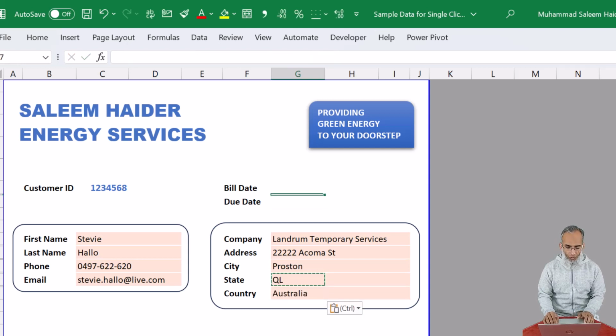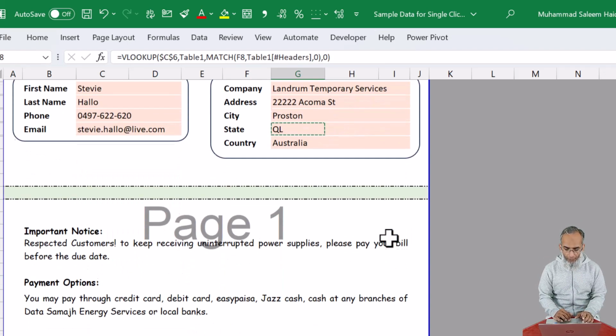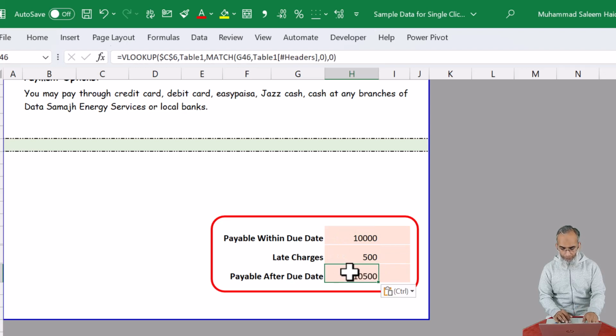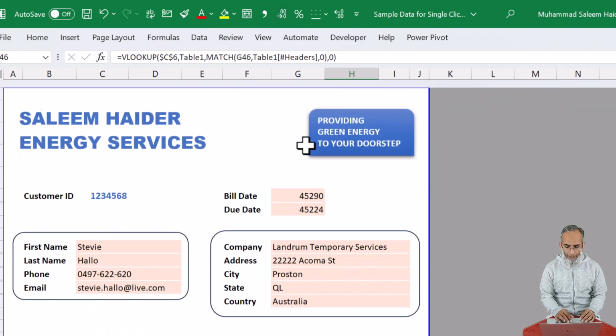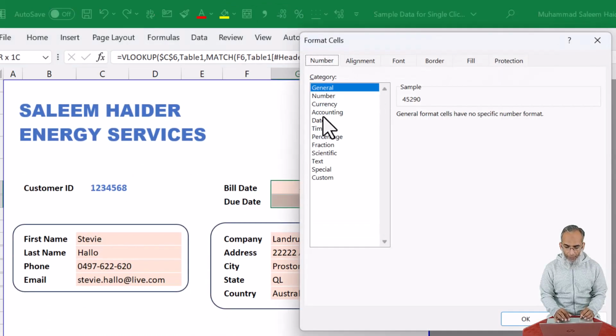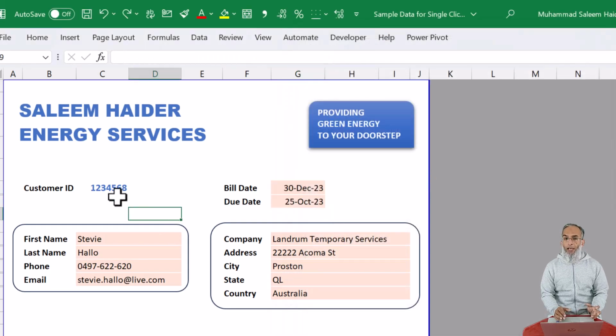So this is so easy and so wonderful. So these are the dates. We will change the format later on. Let us first copy all of the items. So I just have to change the format, and the format of these dates as well. And go to date. So we have our invoice ready.